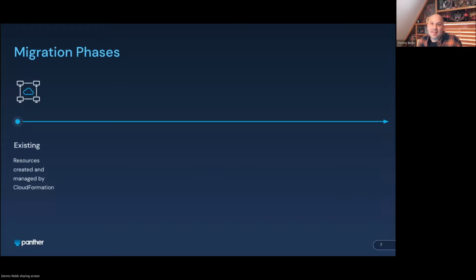The first stage is the existing stage. It's a resource that was created and managed by CloudFormation. This is what all of your current infrastructure that you built with CloudFormation is in. The next phase is the CFN prep stage. This is where we go after we've picked out which resources we're going to migrate, and we add a DeletionPolicy Retain to every resource in CloudFormation that we're migrating with this current release, with this current PR. What this tells CloudFormation is, when we remove this resource from CloudFormation, do not delete this resource in AWS as you typically would. Instead, just remove it from your state, but let it be.